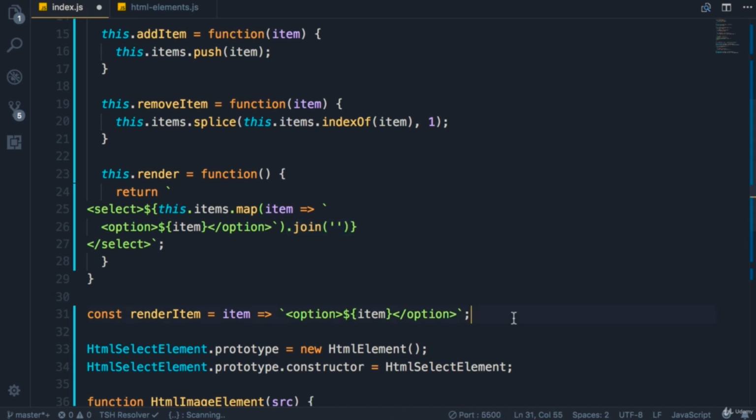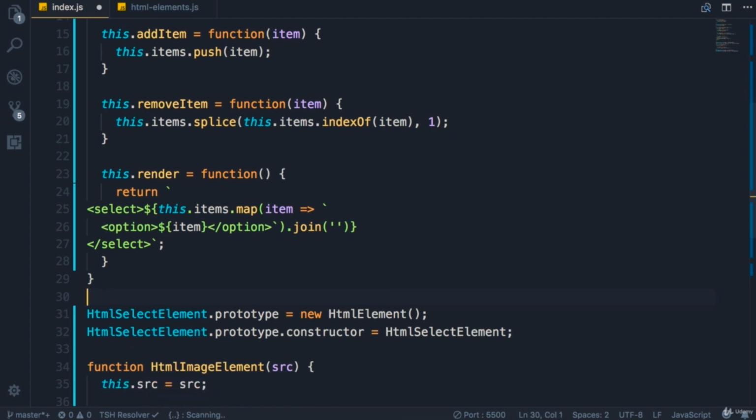Okay? So that's a more advanced usage of template strings in ES6. I hope you enjoyed this lecture and thank you for watching.